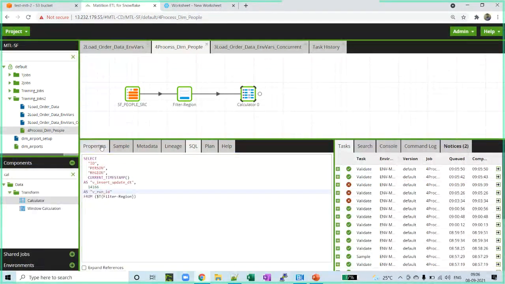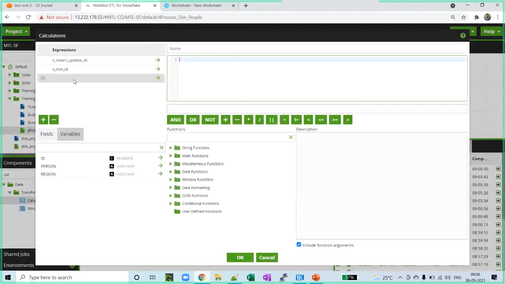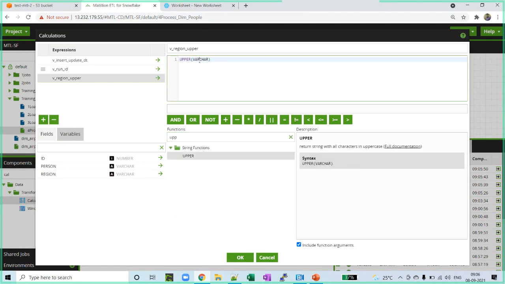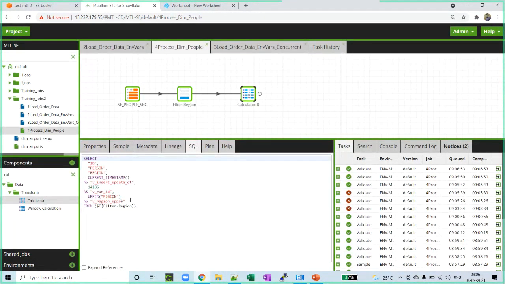Okay, if we add any other variable or any other expression here, say I need to make my region upper. What I will do is region upper, and I can just search that function here. Just double click and it is accepting a varchar. Now I can write the region, or another way is to click on this column and you see this arrow, click on that arrow, you will see that expression here, right? So I'm doing upper of region here. Now I'm clicking OK. When I go back to SQL, you would see another column got added in the query.